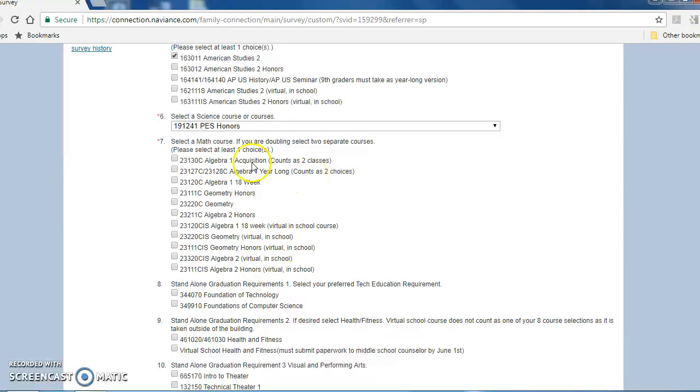So what's going to happen is if you're picking just one math class, you go ahead and pick it. So, for example, if I want to take Algebra 1 18-week, I would have been recommended for that. I'm going to go ahead and click it. What you can do is, and you certainly do not need to do this, but if math is your thing and you love math, you can voluntarily choose to double up.